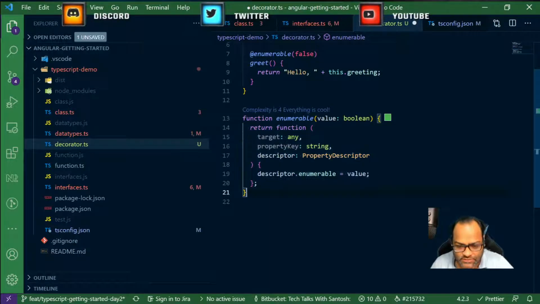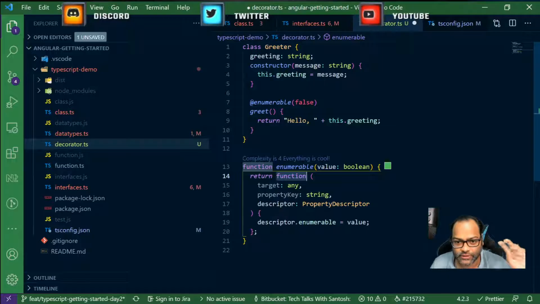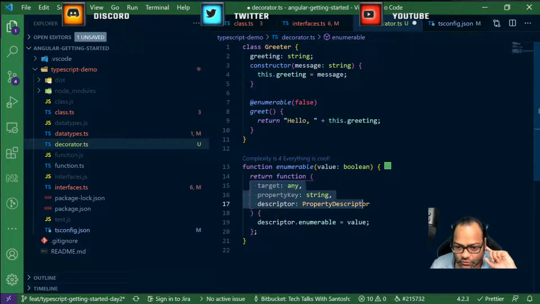Immediately invoked function expression. The syntax is something like this in IIFE, but we are not doing this here. But this is how you write your decorator. You have a function, and then you return a new function within this. For function decorators, this is something which we get. So you get three properties: target, property, and descriptor.